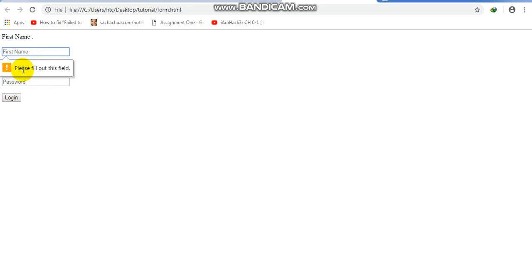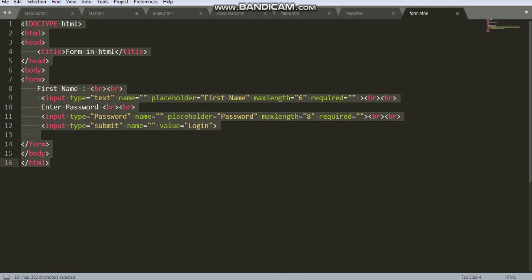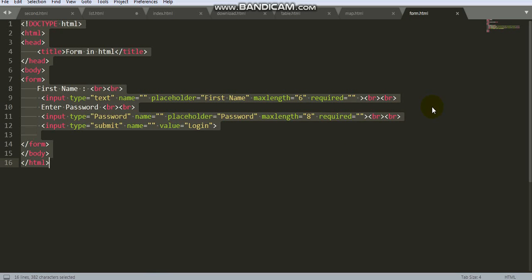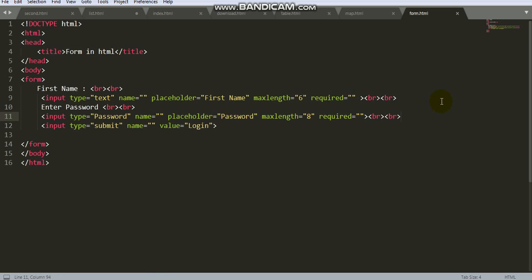See the error: please fill out this field. Okay, now I give a value, then login. The same happens here, because I assigned the required attribute to both fields. That's why. Then now refresh the page. Okay, that is how the required attribute works.